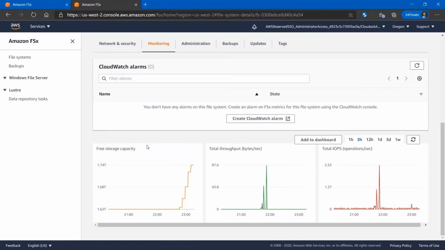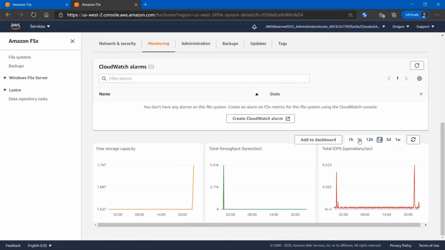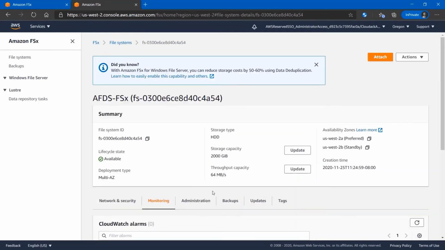Here we can see free storage capacity, and free storage capacity is actually increased due to the deduplication jobs that are running in the background, throughput, IOPS. And you can view these on different timescales. And of course, you can always add them to a CloudWatch dashboard.